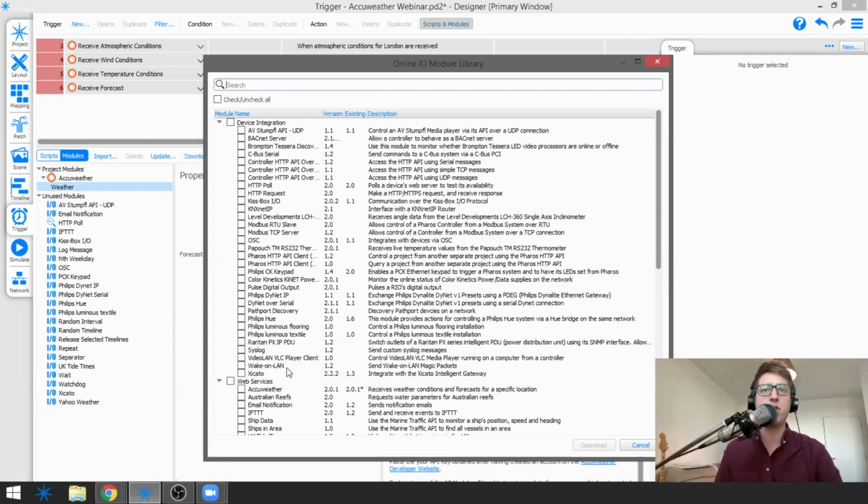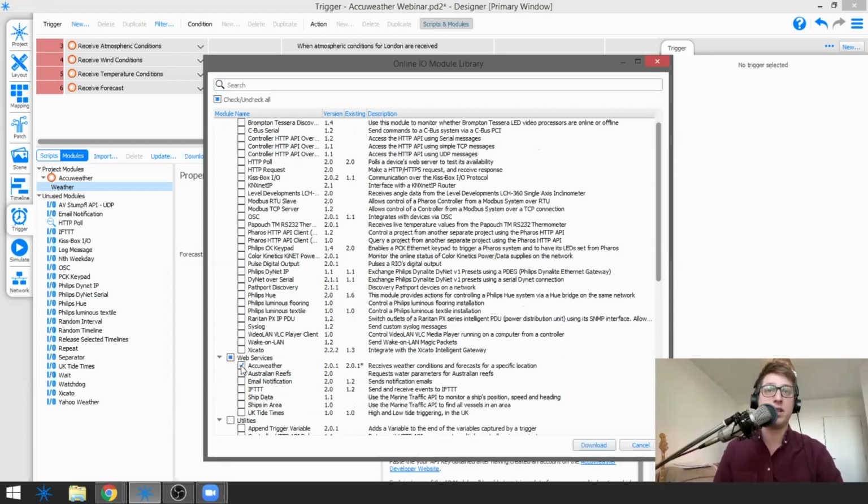So make sure that you've got the latest AccuWeather IO module. That's the IO module we're using today. And that appears under the web services. Just make sure it's checked, and then you can go ahead, click download, and then that'll download that straight to your file.